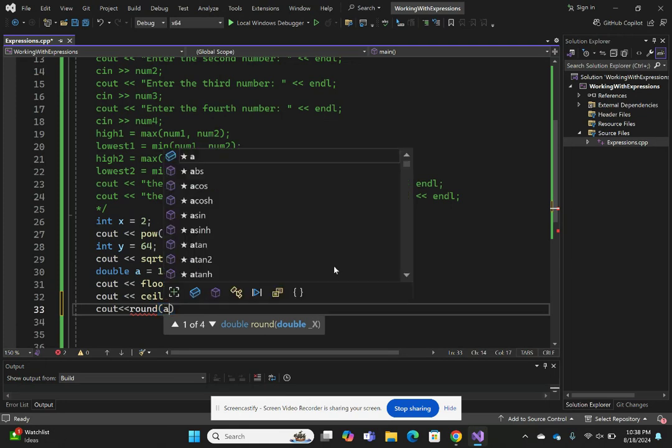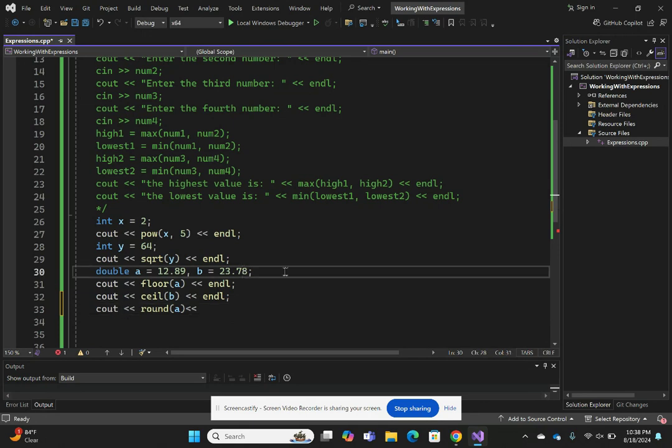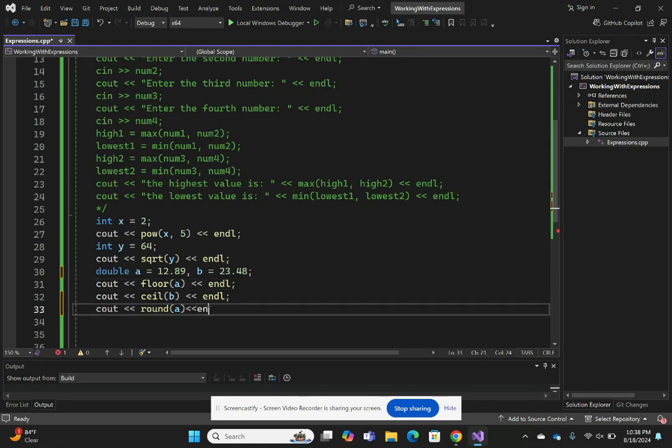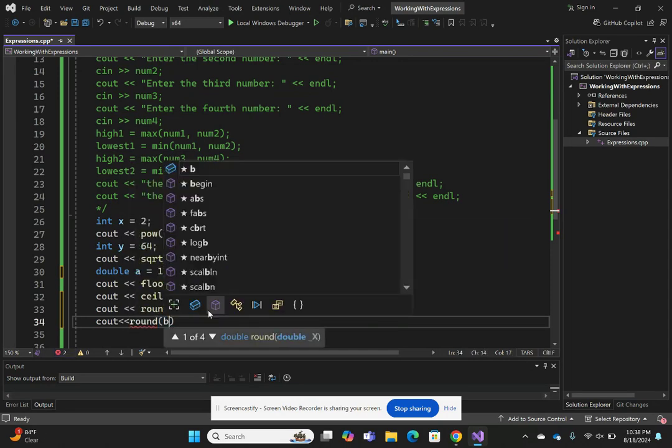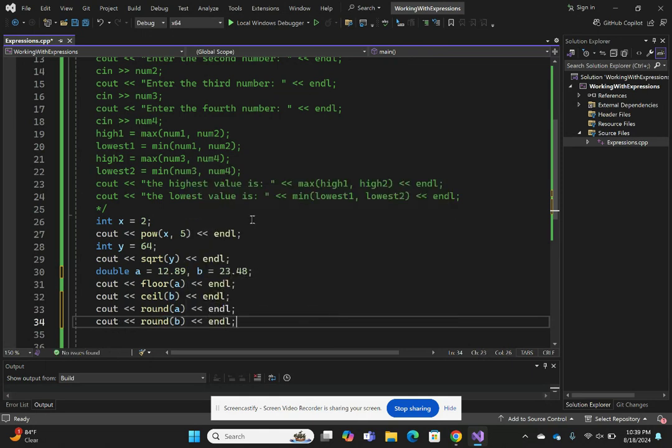So if I put round of a, that's 12.89, that's going to be 13 because 8 is higher than or equal to 5, okay? But let's say, for example, we have here 23.48. If you round it, it's going to stay 23. So I'm going to put here cout round of b. If you round b, it's going to be 23. So here I run the program.